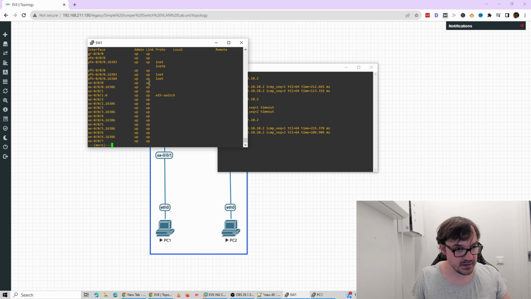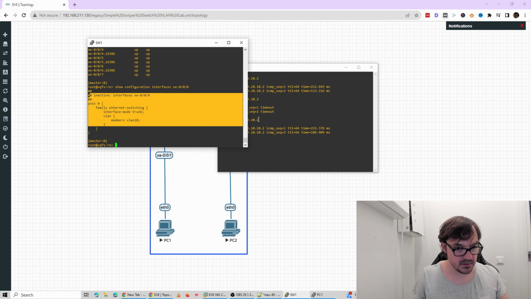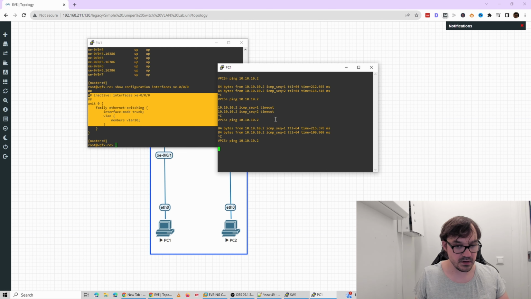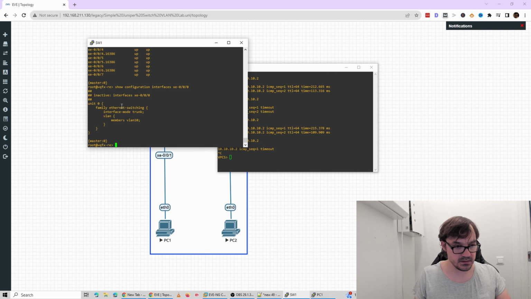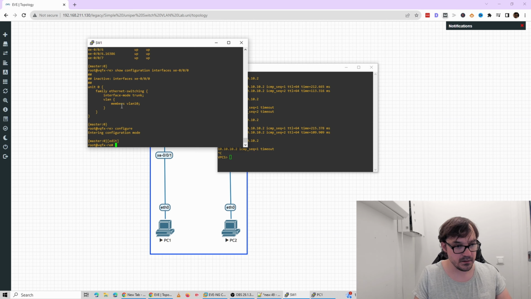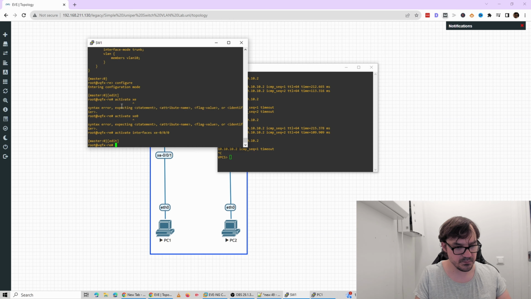Let's see here, you see it's still up, but the configuration is inactive. This means that it won't take effect, so it won't work. Now if we try to ping, you see it doesn't work, even though the interface is up. So it's important to keep in mind these two different distinctions. Now let's activate it again. This is a very simple way of showing it.